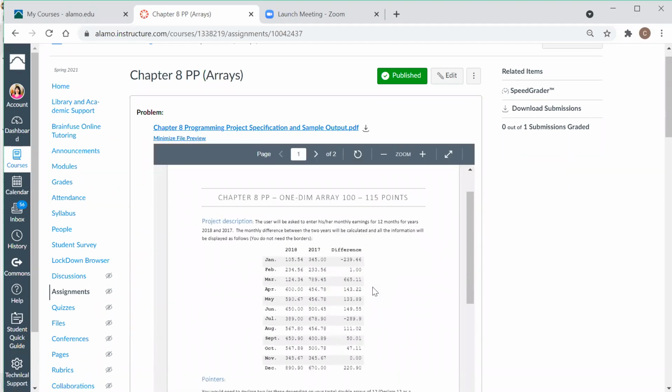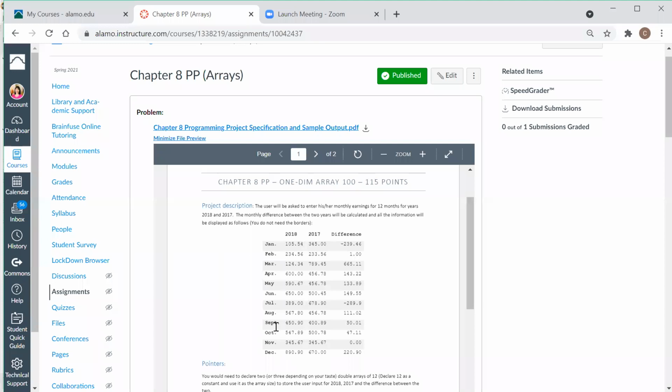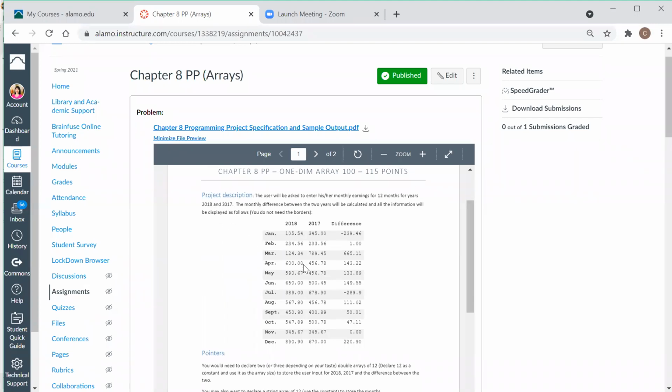For this project, it's 100 to 115 points. The user will be asked to enter his or her monthly earnings for 12 months for years 2018 and 2017. The monthly difference between the 2 years will be calculated and all the information will be displayed as follows, okay? So you do not need to display, no, okay, forget about that. Any questions? You will display the earning for 2018, display the earning for 2017, and display the difference. That's what you will do.